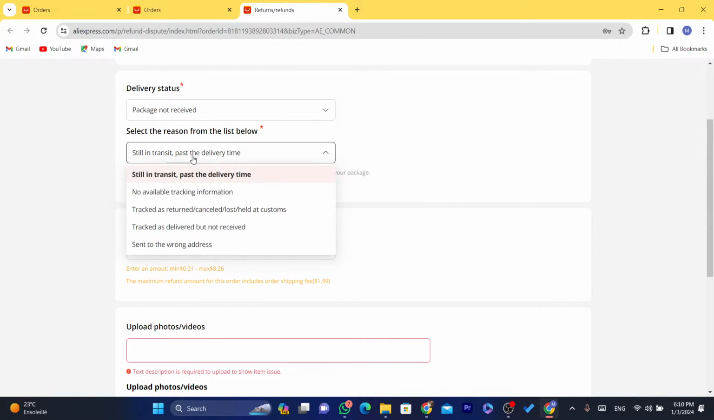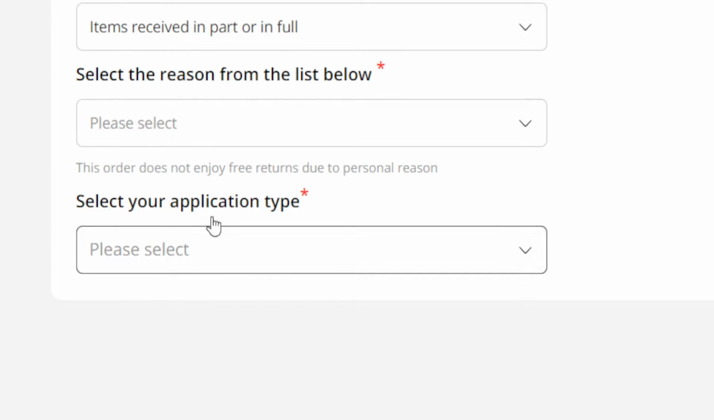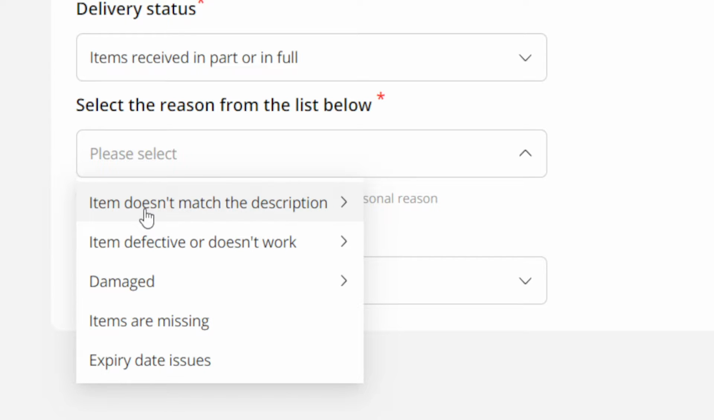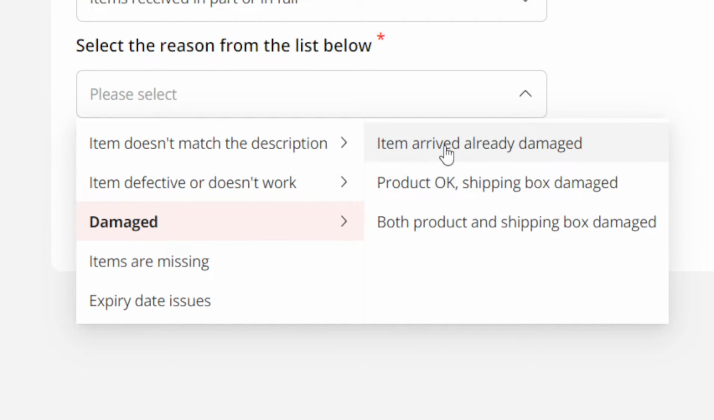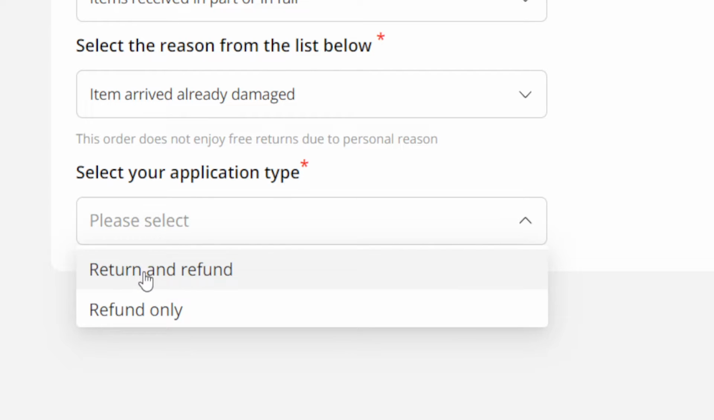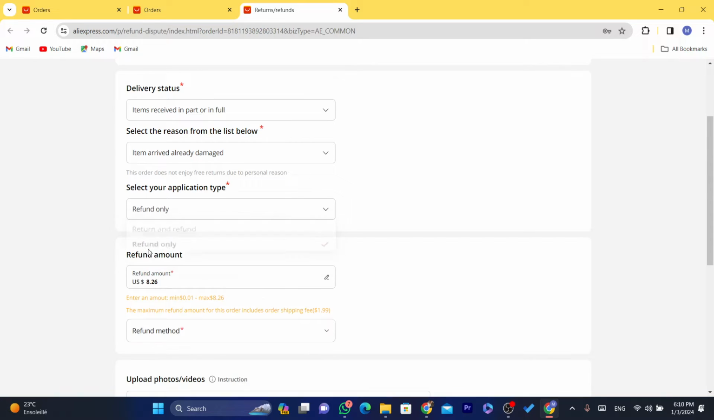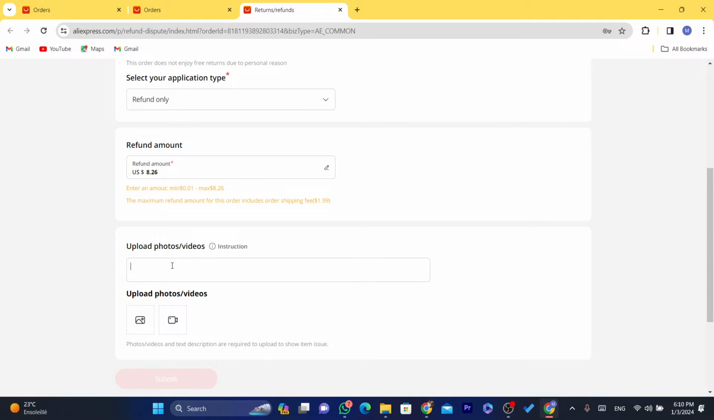Okay, now if you received it but it's damaged or something like that, you just need to select Received in Part or in Full, and then click Item Doesn't Match the Description or Damaged or whatever. Item arrived already damaged, and then you want to select the reason and you select your application type. Click Return and Refund, or Refund Only. I would go with Refund Only. Okay, this is a trick. And then yeah, that's it.